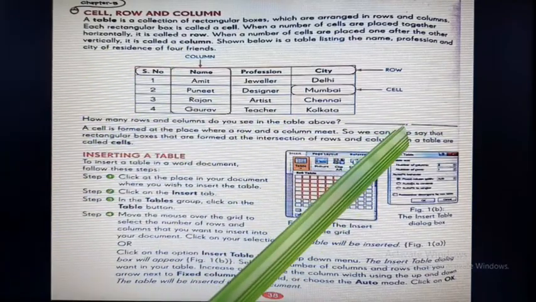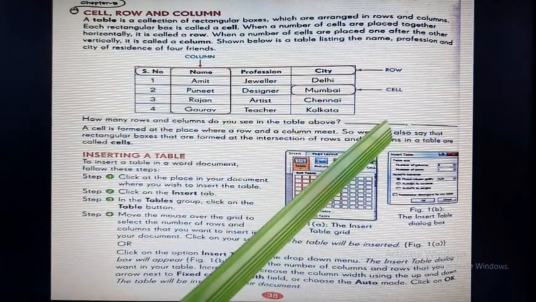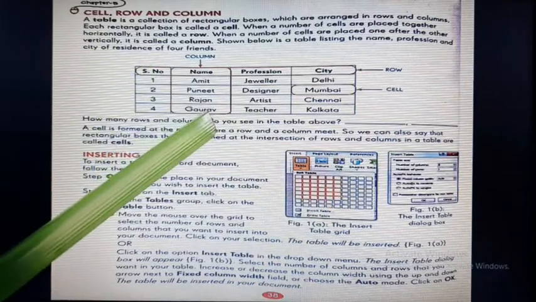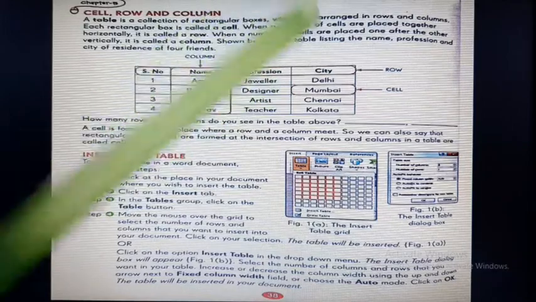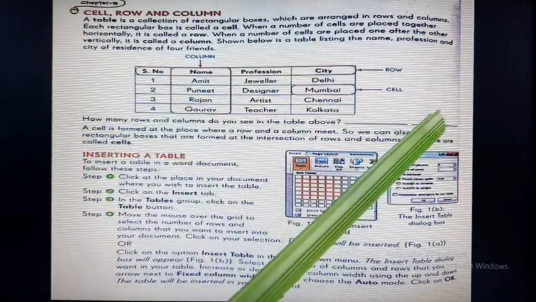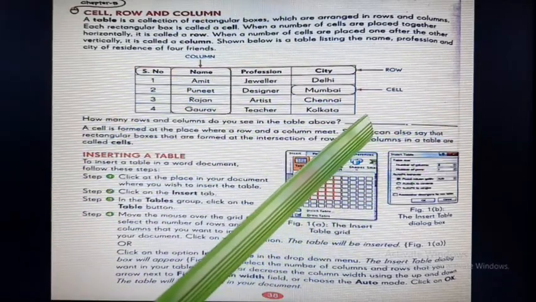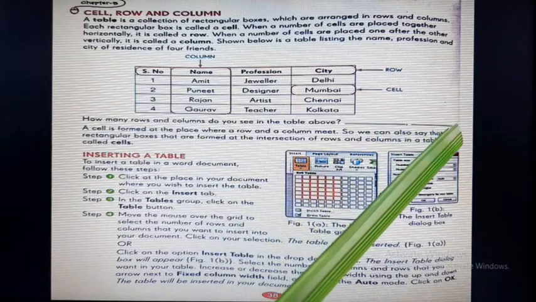You write here how many rows? You write here 5 rows. And how many columns do you see in the table above? Columns are 1, 2, 3, 4. 4 columns. You write here 4 columns. Here you write 5 rows. Here you write 4 columns.